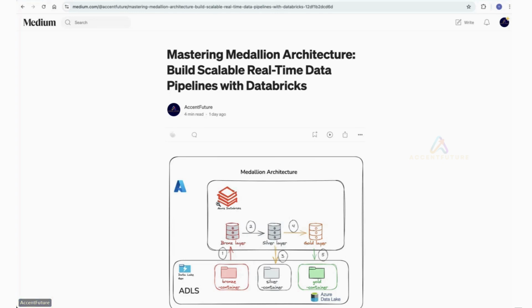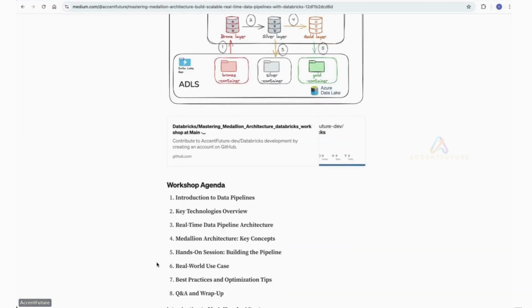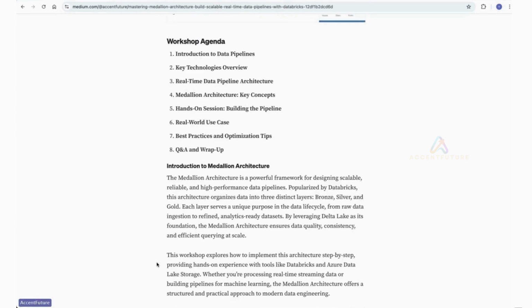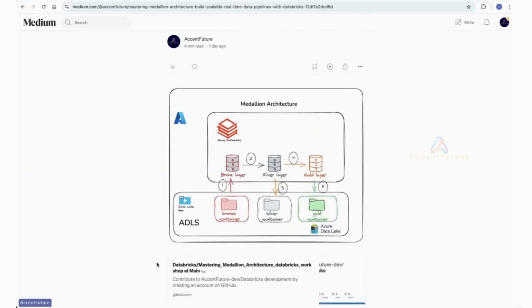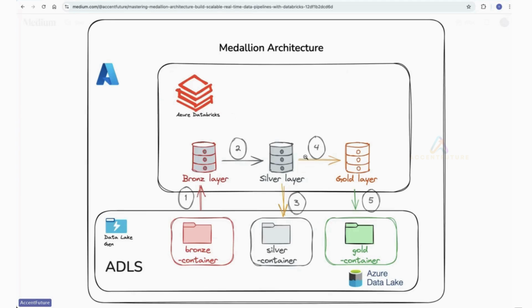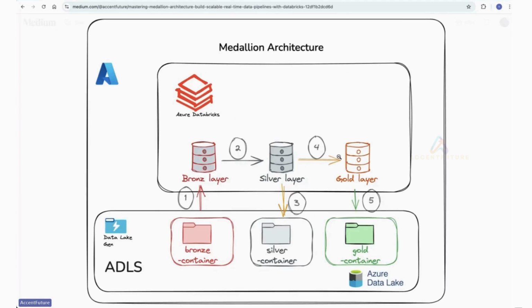As part of the plan of this workshop, you can see on the agenda, first, the introduction part. On this Databricks platform, we have a fantastic architecture approach that's called the Medallion architecture. This architecture has layers we call the bronze layer, silver layer, and gold layer.